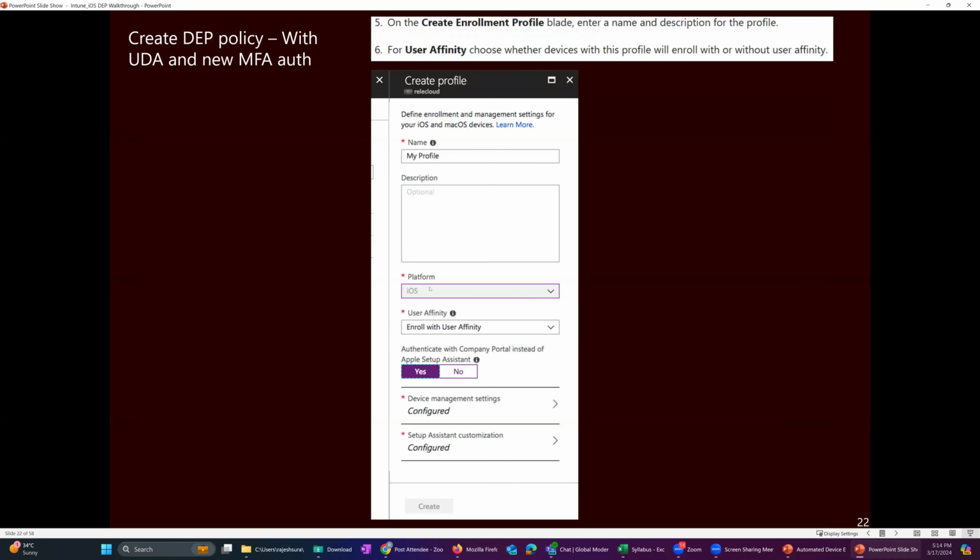The name is my profile, user affinity. A very important item here is enroll with user affinity. If I drop down, it will show enroll without user affinity. Enroll with user affinity means the user is actually there. He will enter his username and password. It is his device, attached to a username. Enroll without user affinity means there is no user for it. Usually those without user affinity are kiosk kind of devices.